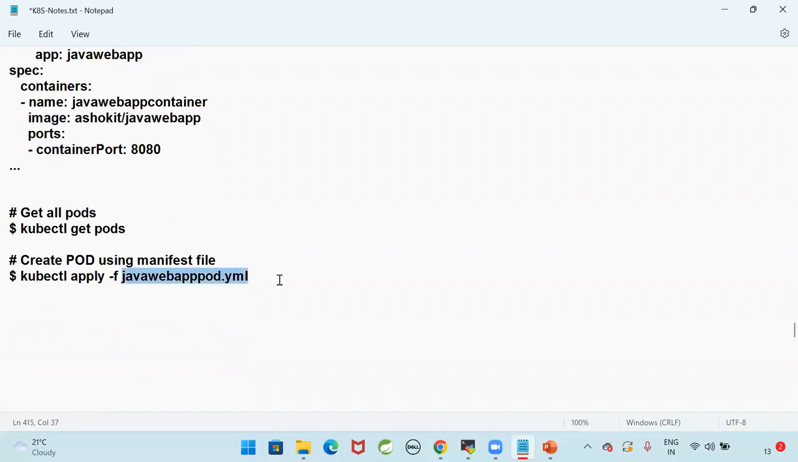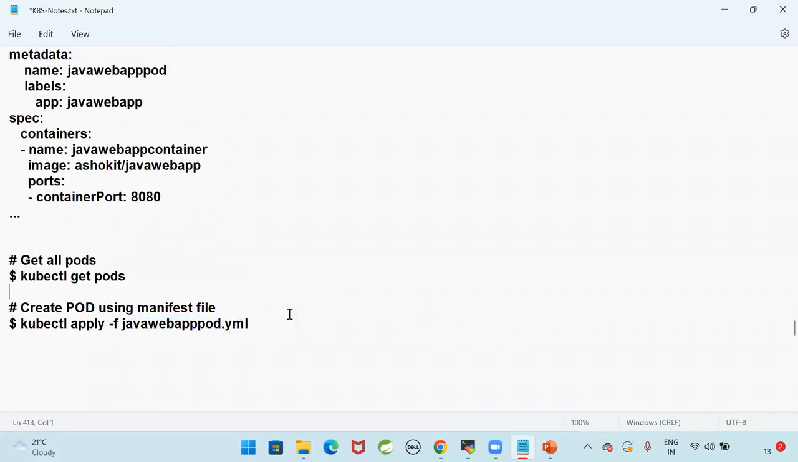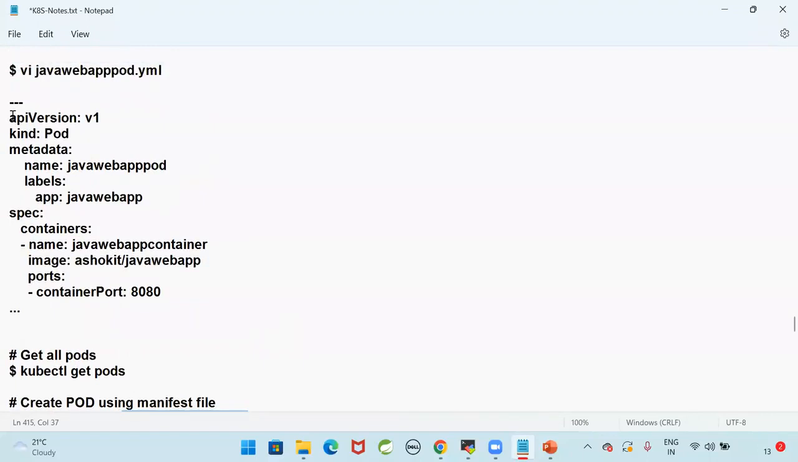-f represents the file name, which file it has to use to send a request. kubectl apply -f this file name. So this is my configuration file to create a pod. This is the file which has the pod configuration in the declarative approach.